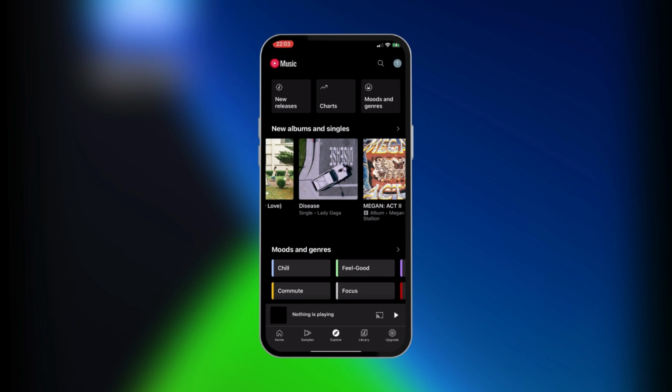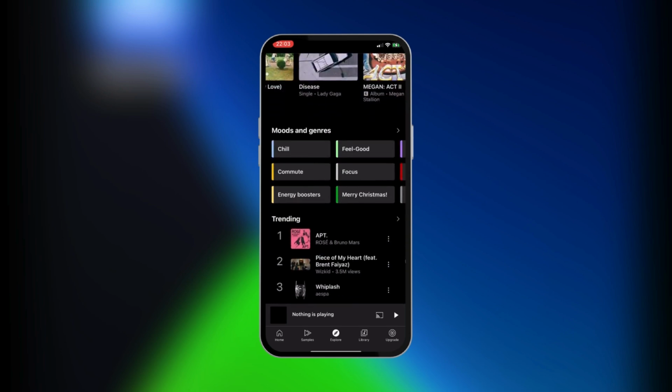At the top, you can simply with one click or one tap go over to new releases, charts, moods, and genres, which of course is what we're doing. So one of the designs with YouTube Music is to enhance whatever mood you find yourself, and that's why we come across the moods and genres over and over again.